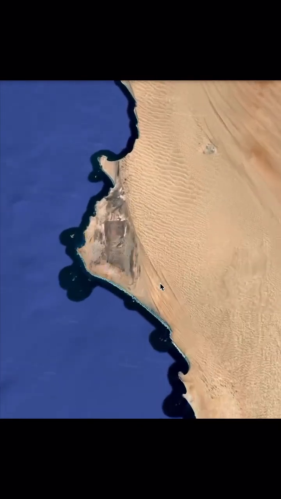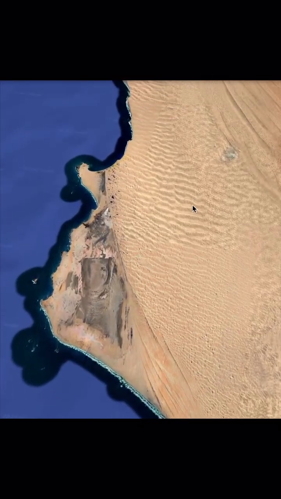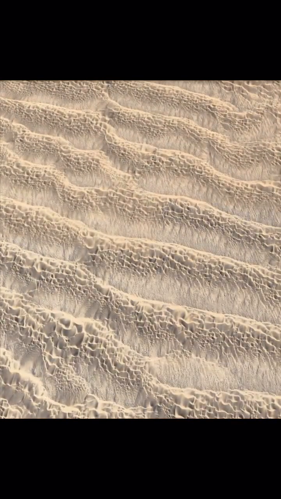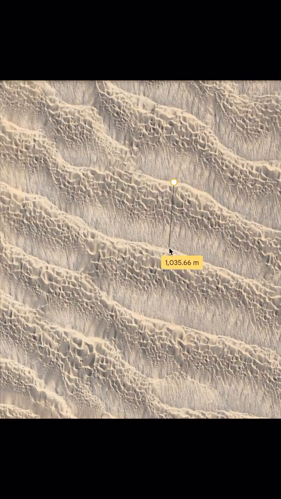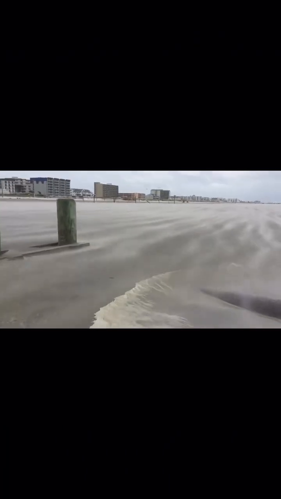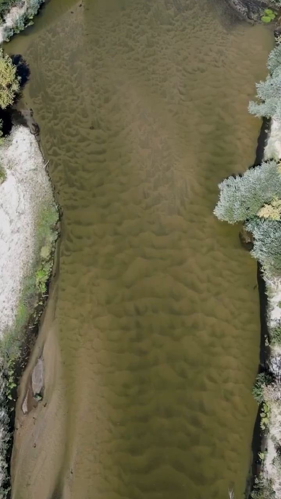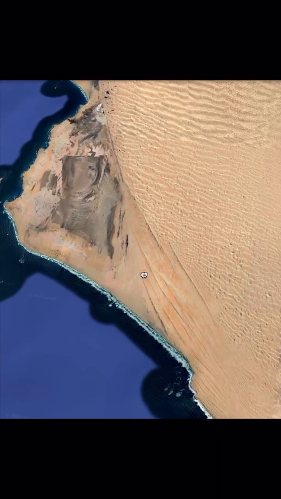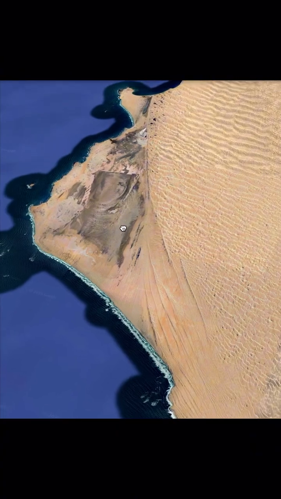Okay, this is the coastline of Namibia, and if we zoom into this sand deposit here, we will notice a large ripple formation, a kilometer in wavelength. But how can we determine if these ripples were made by wind or water? Well, there's some key features on this landscape that can help us determine that.